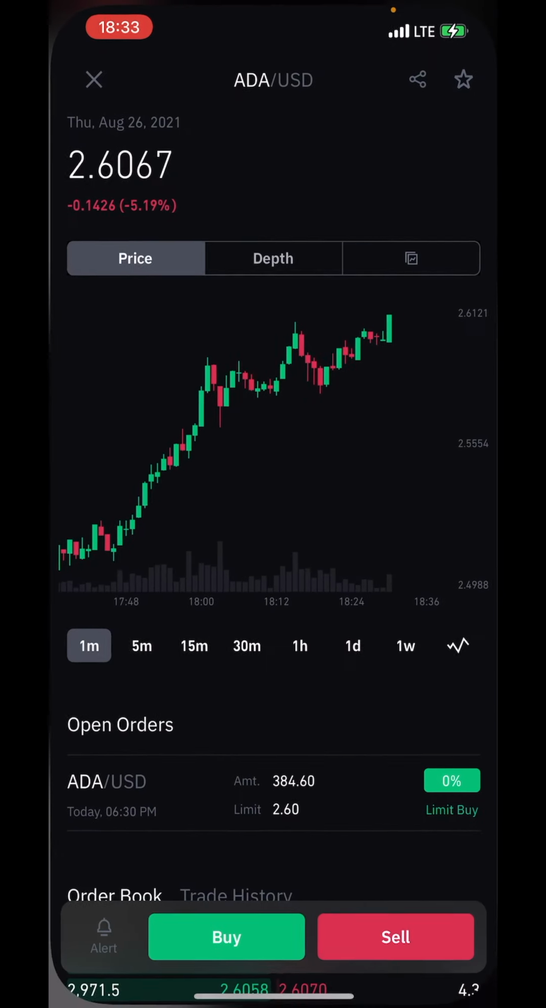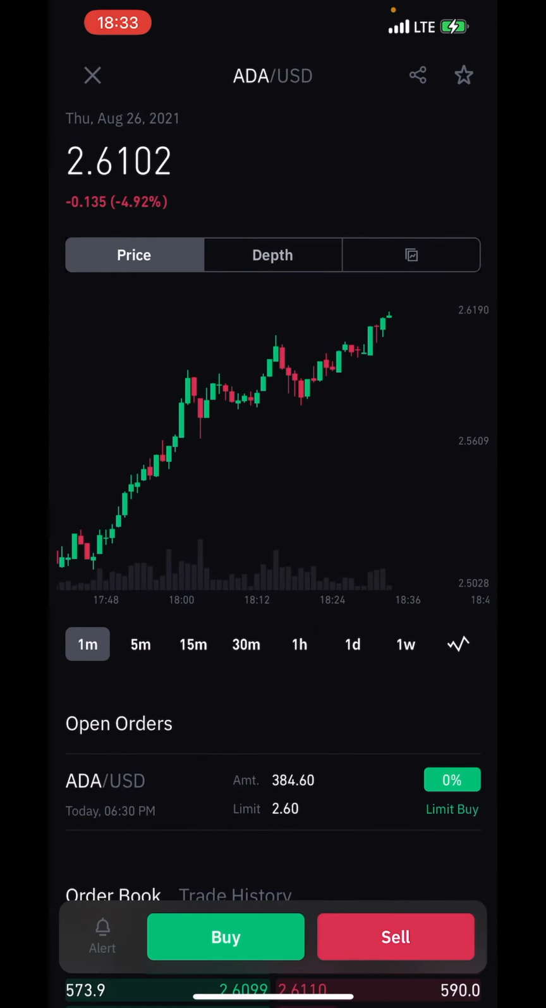So if we head back to Binance, we'll just have to wait for the price to cross down. Once it drops below, then it should execute.